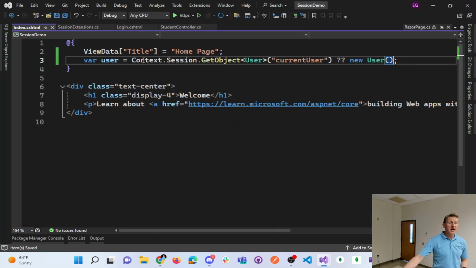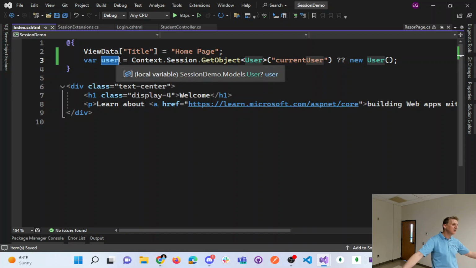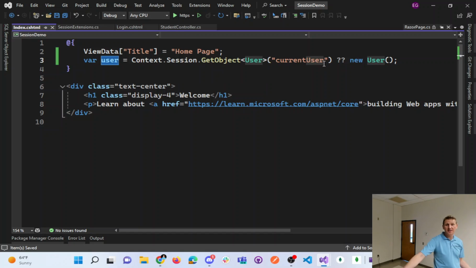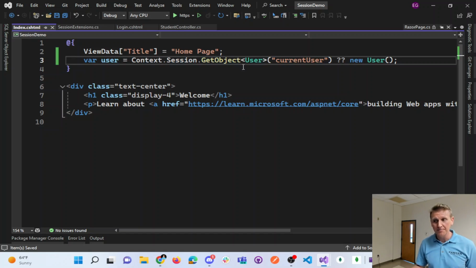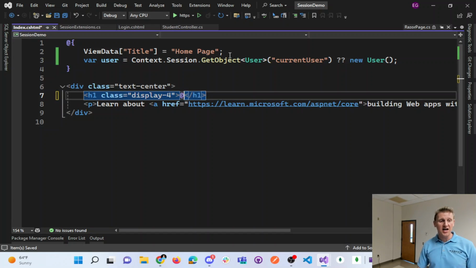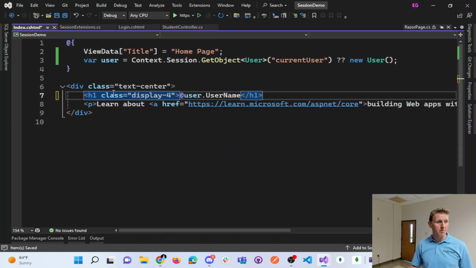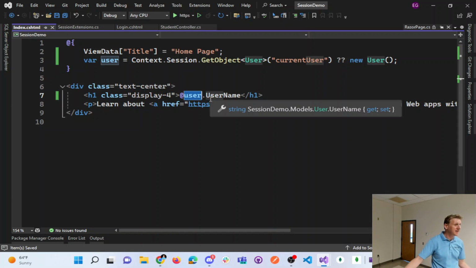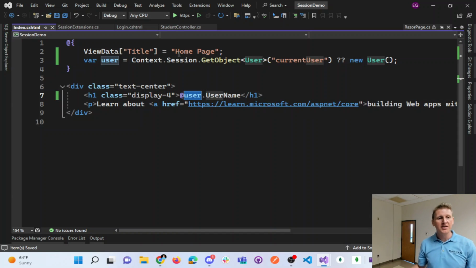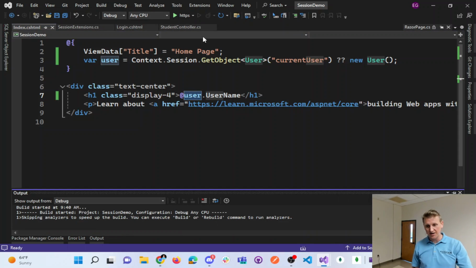Okay. So if this is null, notice it'll put a new user into user, which has an empty username and an empty password. Okay, so this double question mark null coalescing operator, if this returns null, then it does this instead. But of course, if it can read out of a session, then it will put it there. And here I'm just going to say @user.username. So I'll put the username on the home page. Just a simple read and write demonstration. Let's see what breaks, if anything breaks.